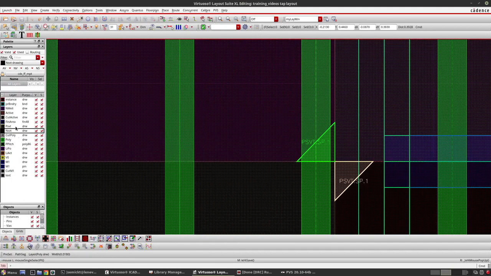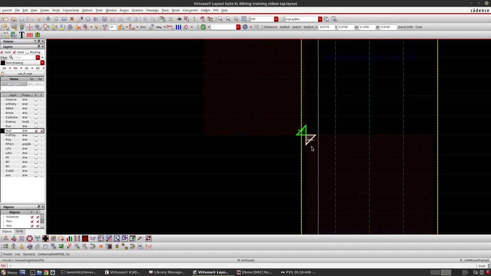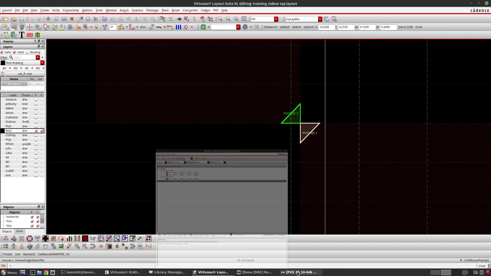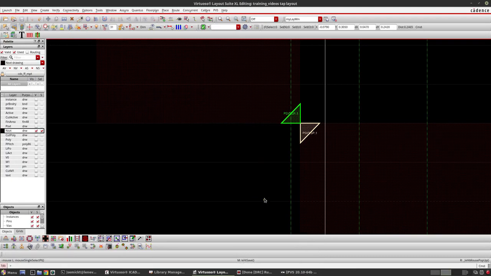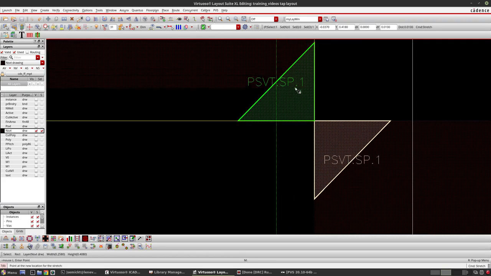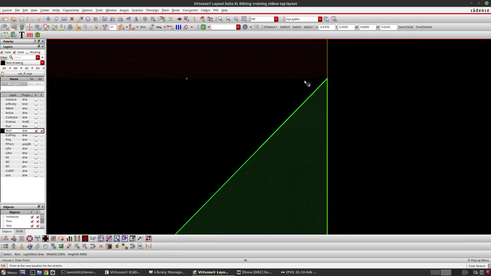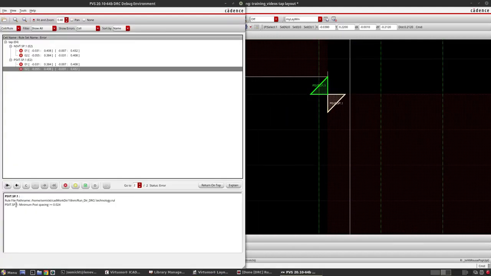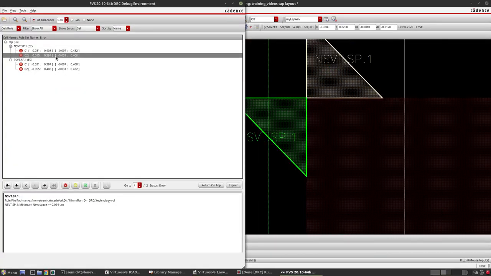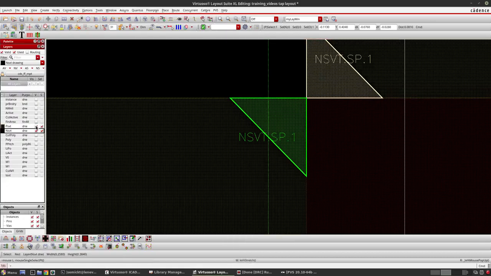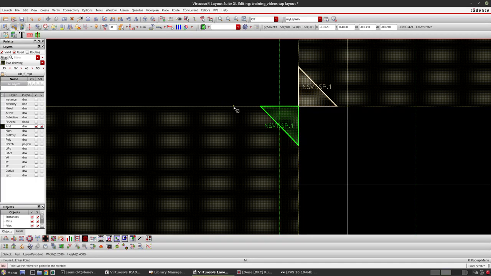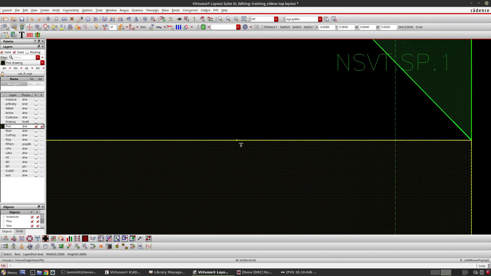I will show it by just enabling NSVT and PSVT. So you can see there is this thing. From NSVT to NSVT, the spacing should be 0.24. So what I should do is enable partial select again and then pull it till this point, exactly till where the error is gone. Do the same thing for PSVT. Enable only PSVT, enable partial select, select the top edge and stretch it till this point.